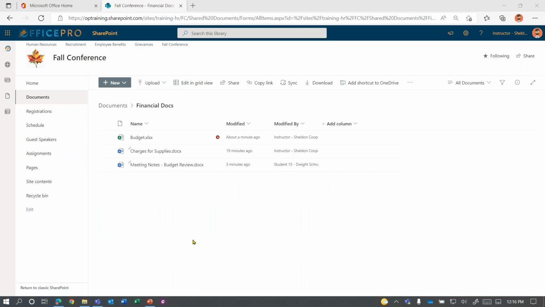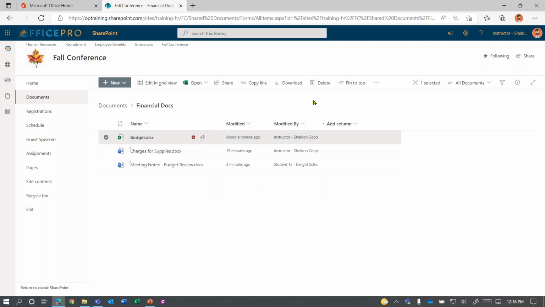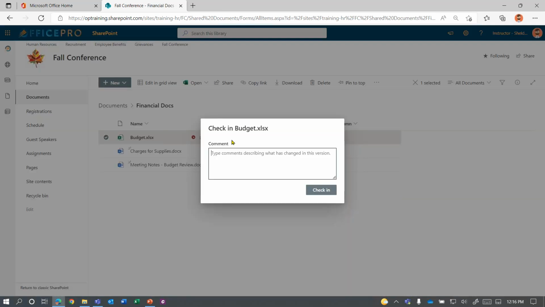Now, to check it back in, let's say Dwight is finished editing it, so he can go back and select that file. And just like he checked it out, he can go back to the ellipsis, he can check it back in, and it asks if you want to add a version comment. So I'm going to say updated a few of the expenses.